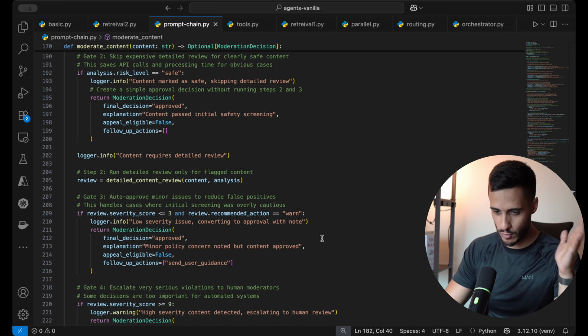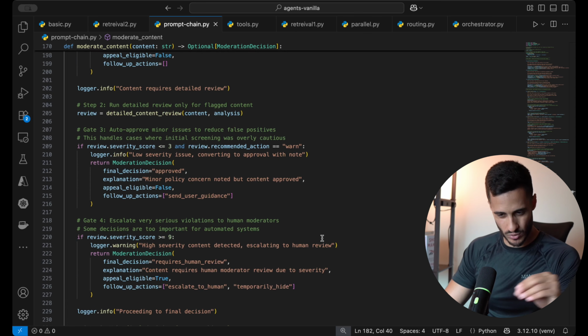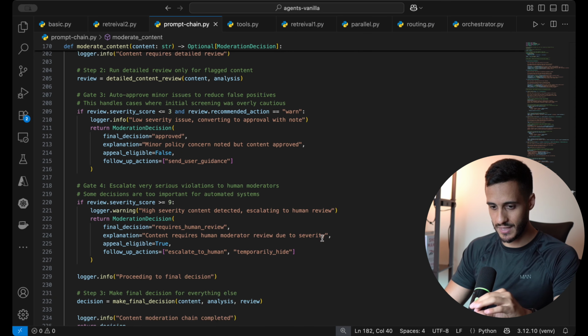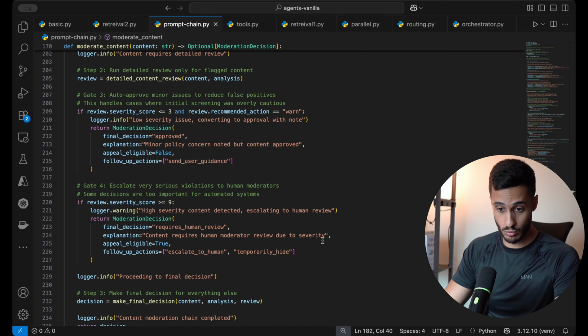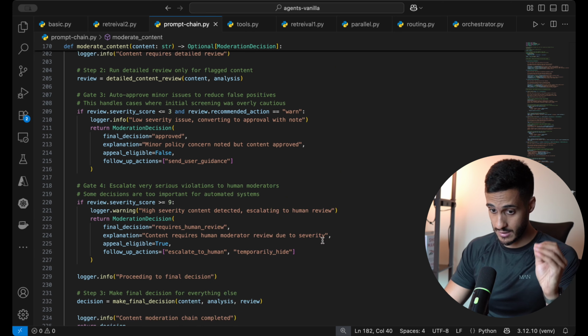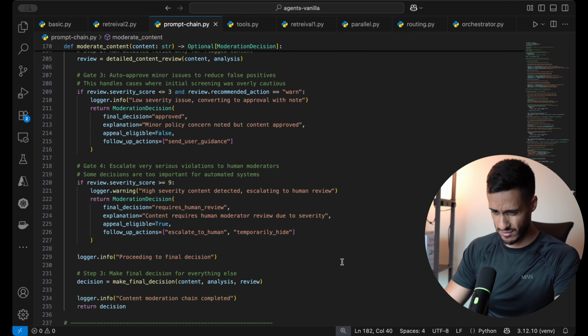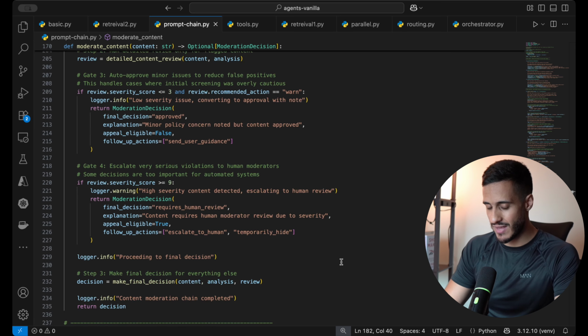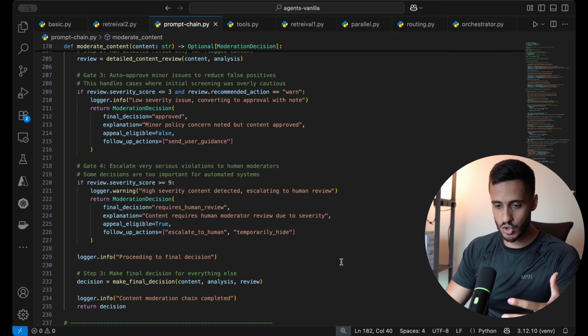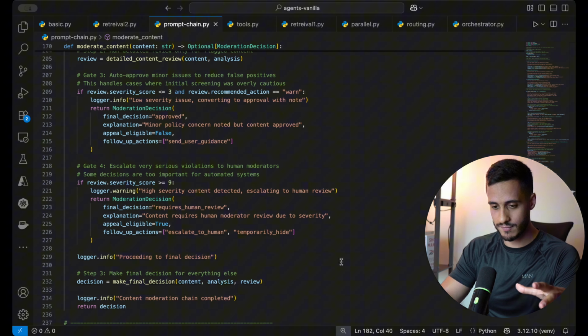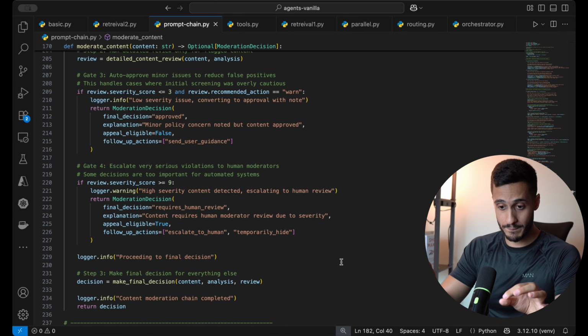We convert it to approval with a note. We go through similar pieces of logic. So in this case, if the severity score is greater than or equal to 9, then this is a very severe score, which means that we need probably human moderators. In a nutshell, we have a series of if-else statements and business logic to go through the set of chains that we have, which are gated.